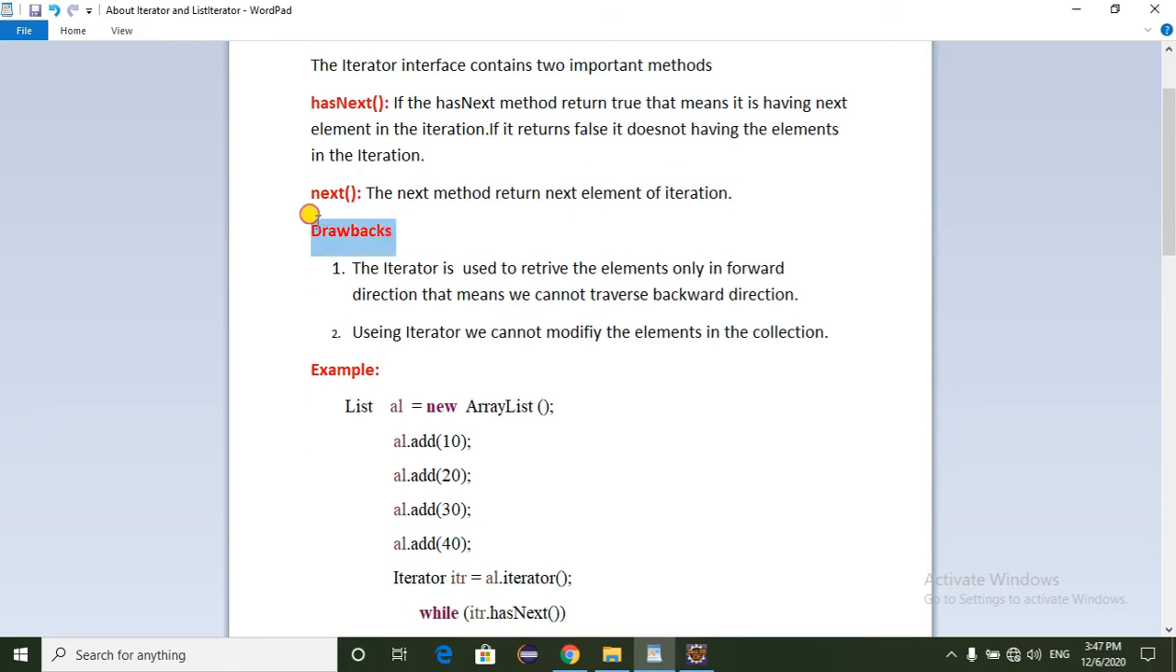Coming to the drawbacks of the Iterator interface, the Iterator is used to traverse the elements only in the forward direction. That means we cannot traverse in the backward direction. So suppose we are using the Iterator interface, we can traverse the elements only in a forward direction, but we cannot traverse in the backward direction. This is the major drawback of the Iterator interface.